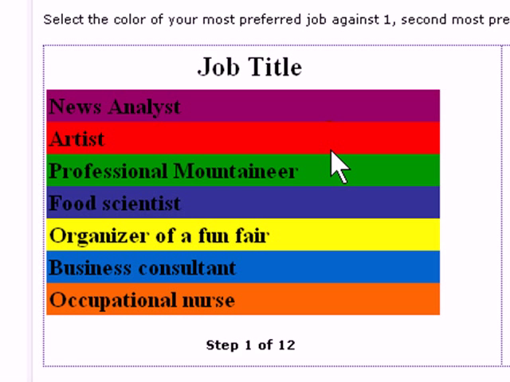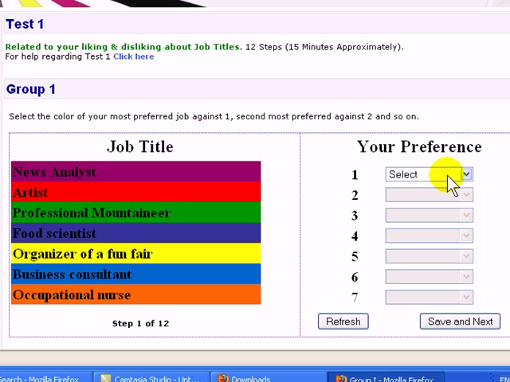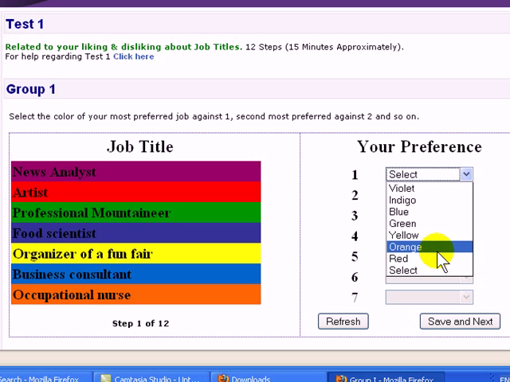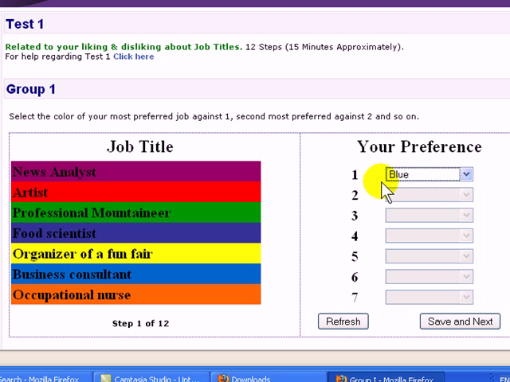Now if you think your top preference job is, let's say, business consultant, then you would select blue against number 1. And why blue? Because blue is the base color of this job title. You selected blue against this number 1.